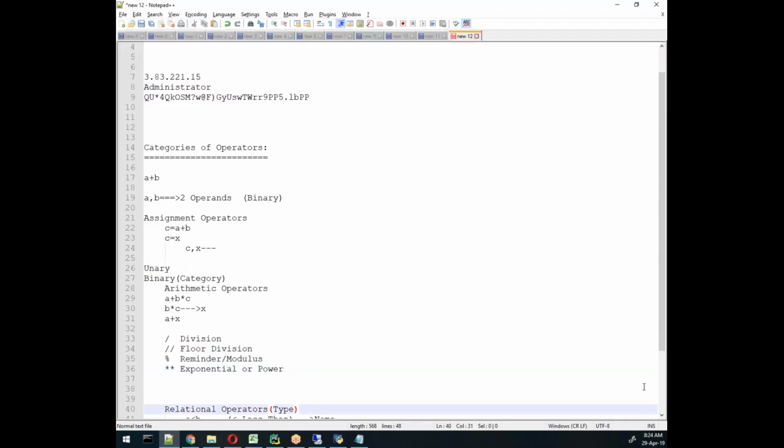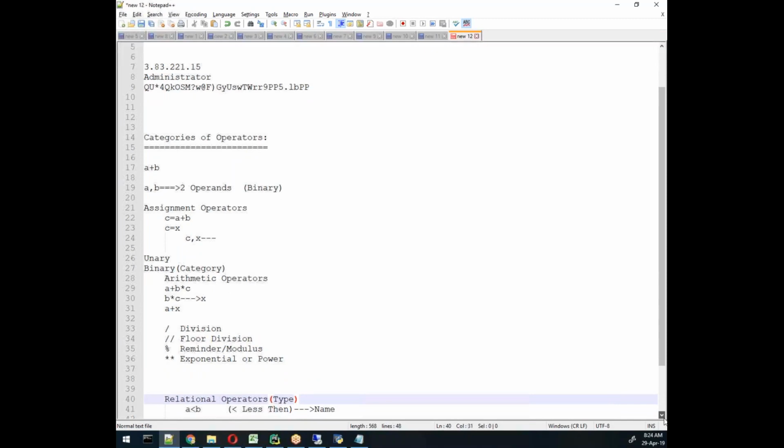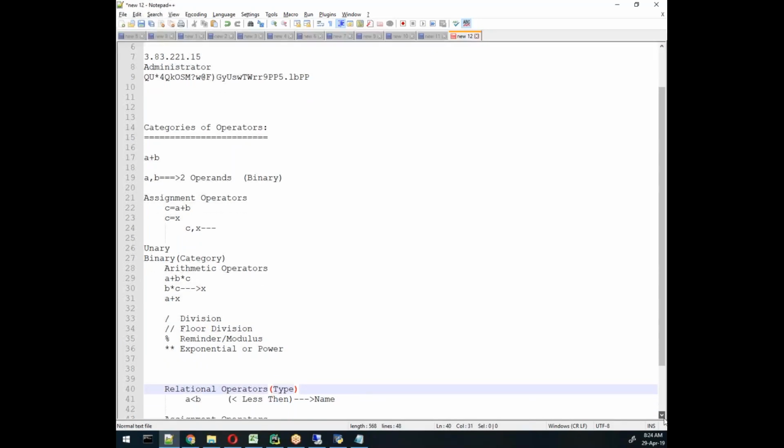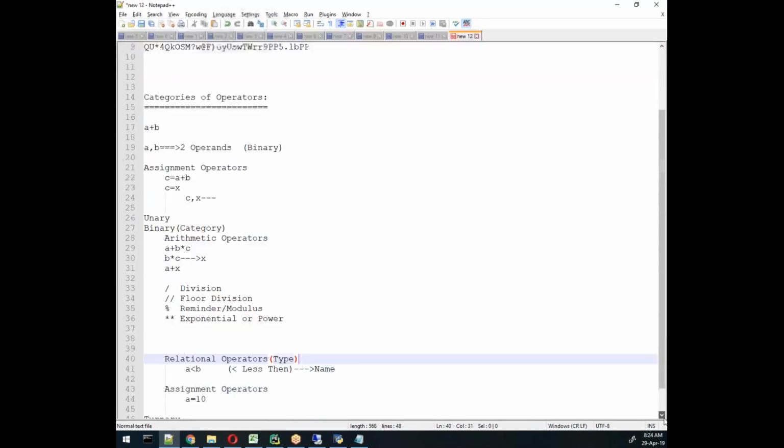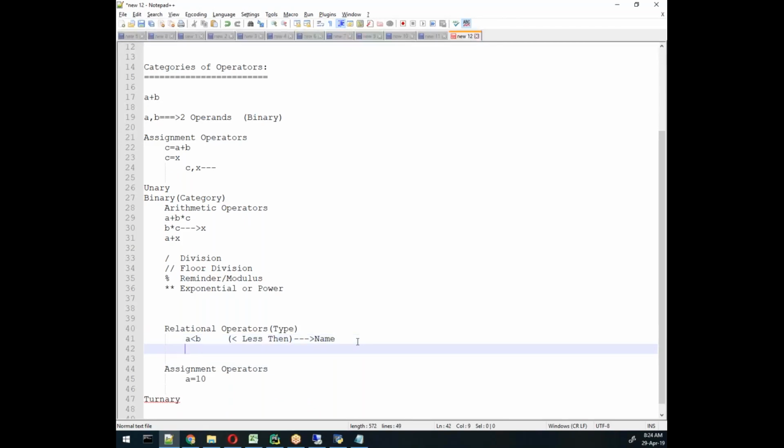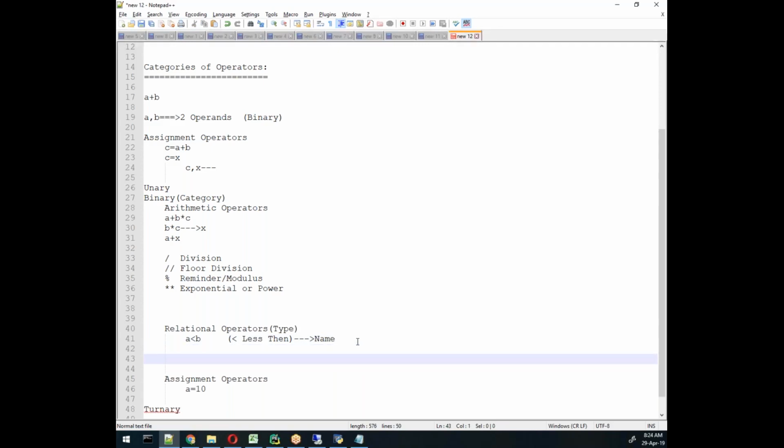Now we have the relational operator, which we will require more. Always we require relational operators in any case, whether you are a developer, an automation-level person, or an intelligence-level person. Remember, suppose I have operand 1, then a relational operator, and operand 2. The relational operator is a category inside binary operators. This type of condition always returns either true or false.